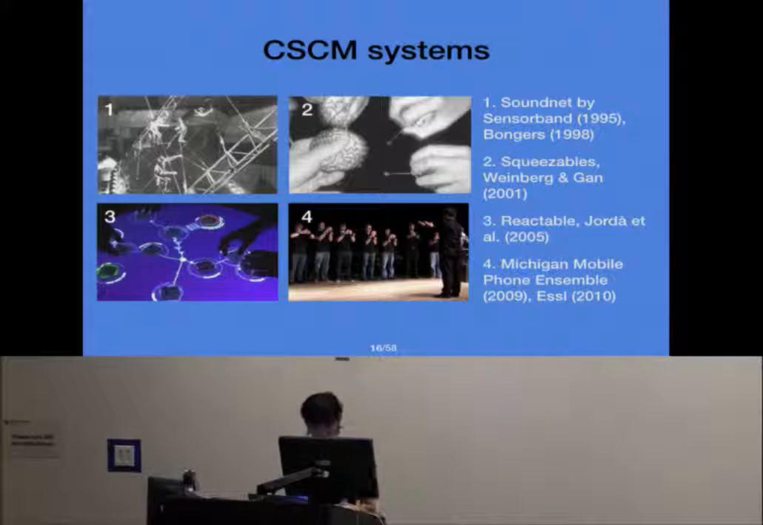And at the bottom left, we can see the Reactable, which can be considered a CSCM system. The idea here is that with these objects, you can create either individual threads or shared threads. And with this idea of shared threads, there is again this notion of interconnection and interdependence between musicians. Finally, at the bottom right, we see an example of a mobile ensemble, in this case, the Michigan Mobile Phone Ensemble. Basically, the idea is that each musician in the group has one mobile device, and the sum of all of them can create the musical piece.